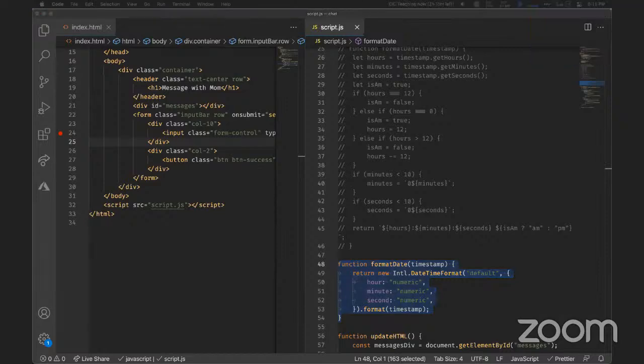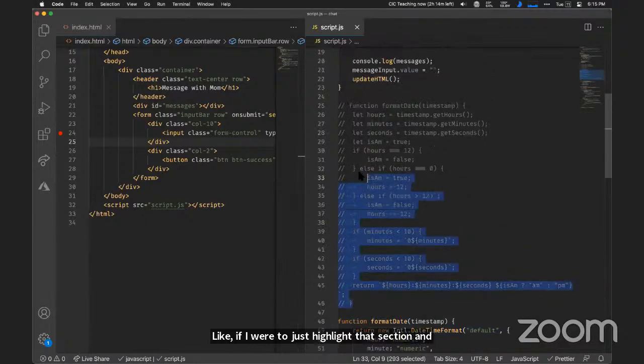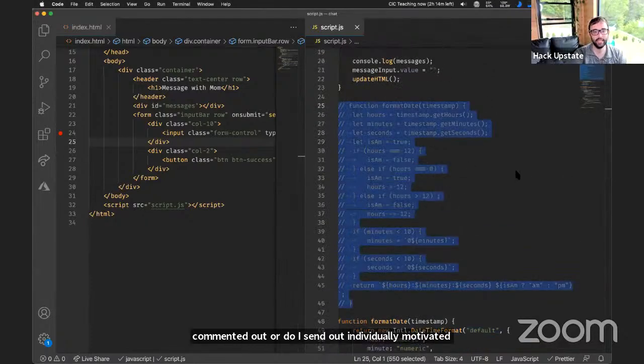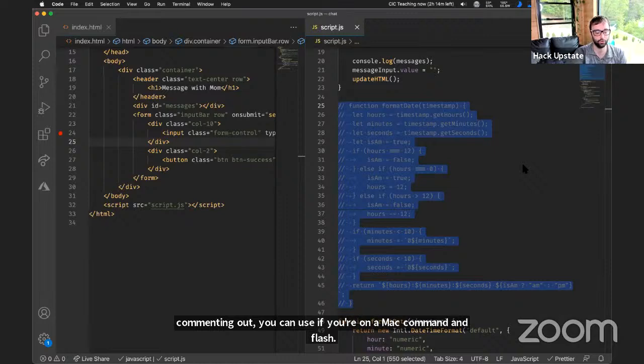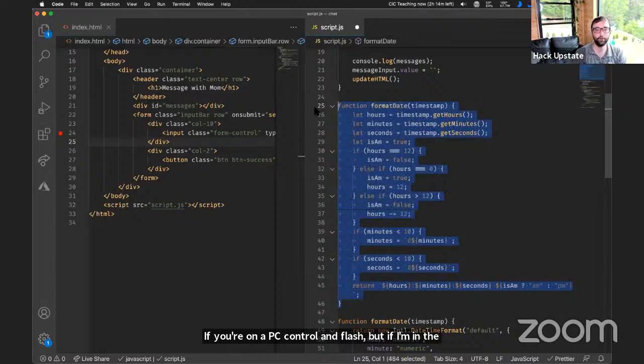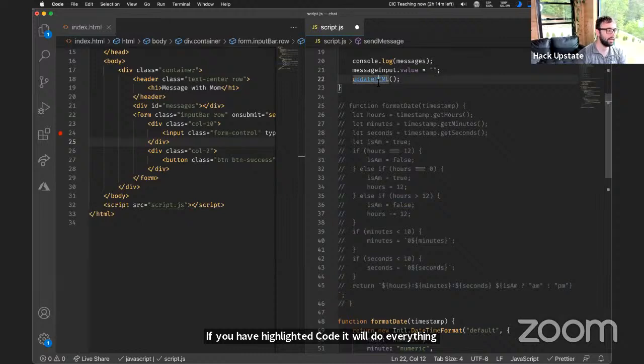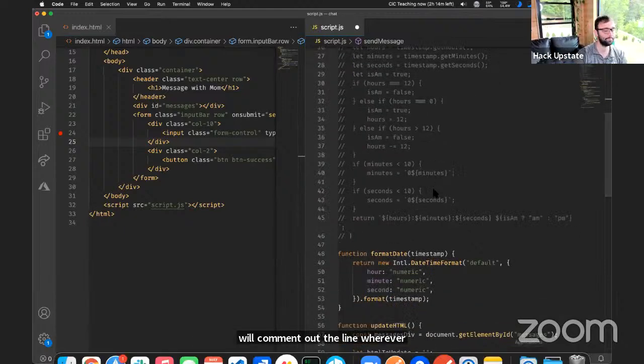Is there a shortcut to comment all of that out? If I were to just highlight that section and comment it out, or do I have to comment it out individually? Nope, not row by row. There's definitely a shortcut for both commenting in and commenting out. If you're on a Mac, use Command and Slash. If you're on a PC, it's Control and Slash. If I'm in the right window and I hit Command Slash, it comments it all in for me, and if I hit Command Slash again, it comments it out. If you have highlighted code, it will do everything that's highlighted. If you're on a single line, you don't even have to highlight it. You can just hit Command Slash and it will comment out the line wherever your cursor is. Perfect. I got it working. Thank you.